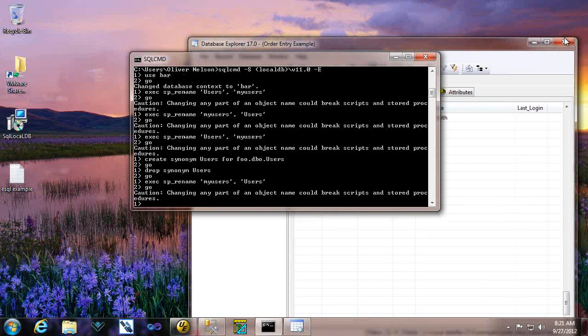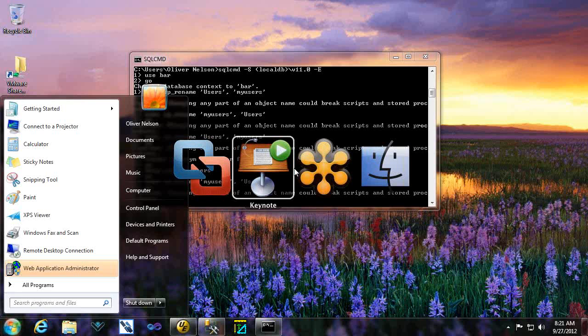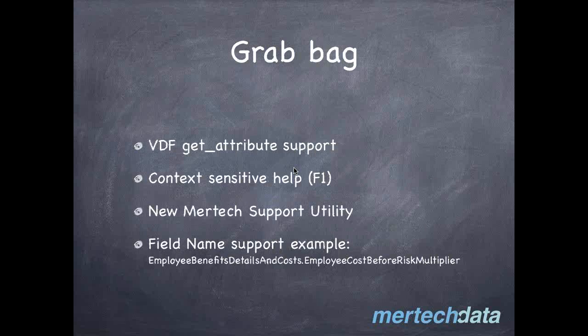Okay, so now we're going to go back over here and take a look at some of the smaller features that we've added. They may be smaller features to list, but actually aren't very small features all the way around. First of them here is VDF GetAttribute Support. This is something that we're actively working on. It is in the 12 product. It's something that will probably be expanded going forward so that we support more field and file attributes.